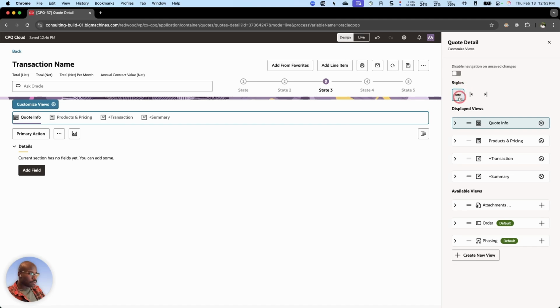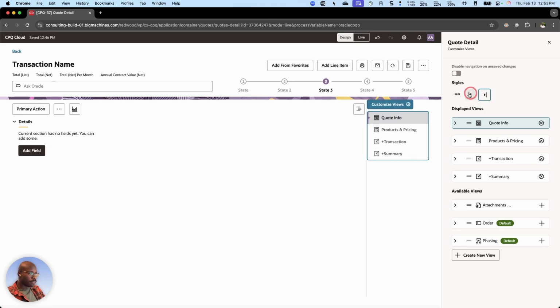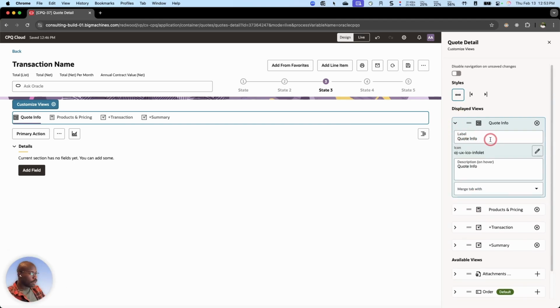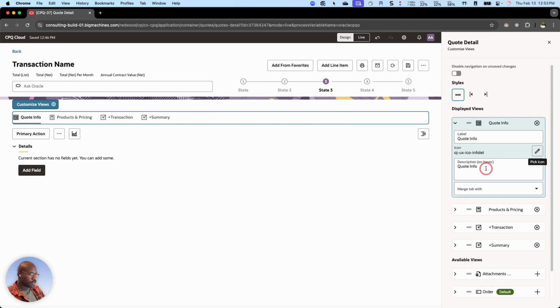So styles: we can have a traditional tabbed or horizontal organization of our views. We can have it on the vertical left or the vertical right, however you decide to do that. Each view that is displayed is going to be here. You can expand it and give it a label. You can edit the icon, and there's the list of icons here, which is quite neat. Obviously a description, and you can choose to merge it with something.